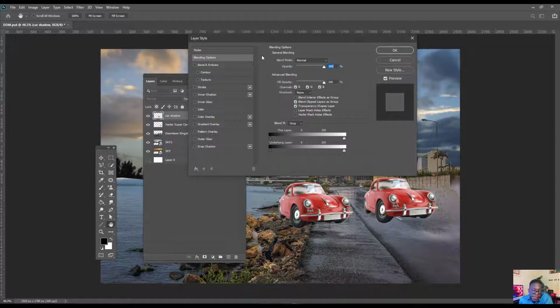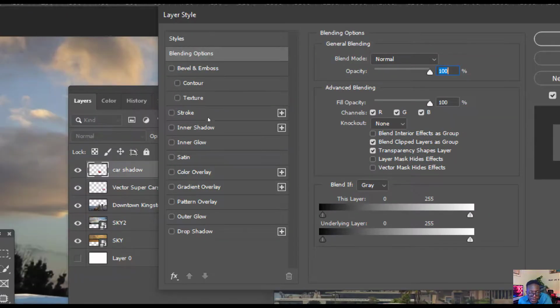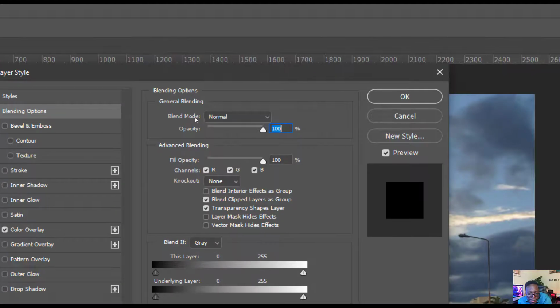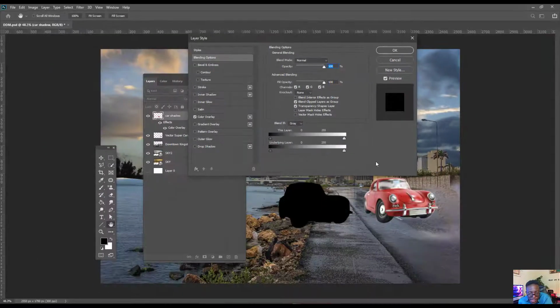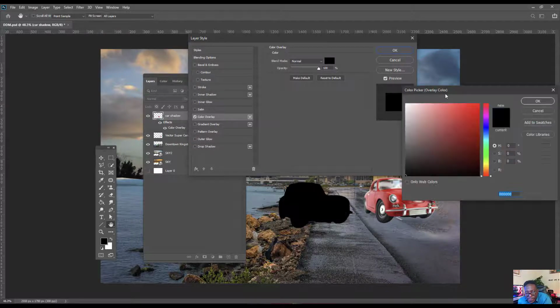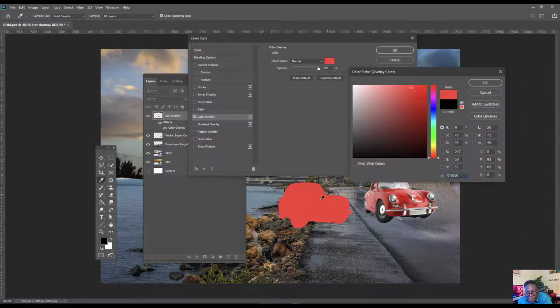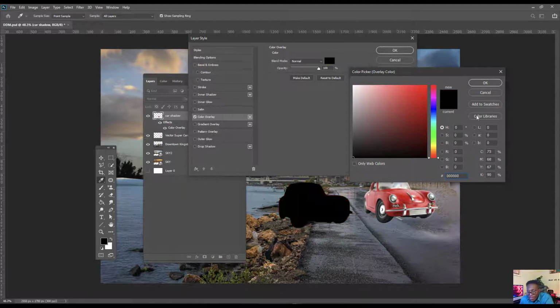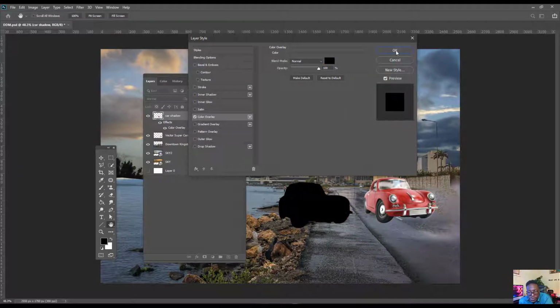Now once that window pops up, we're going to go to color overlay, and we're going to check that checkbox, and notice that once we check that checkbox, the car is actually now filled. We're going to click on it to highlight that color overlay to see the options. What this layer style actually does is it really just allows you to fill that layer with one flat color. So in this case, we want to fill it with black. We're going to choose OK.